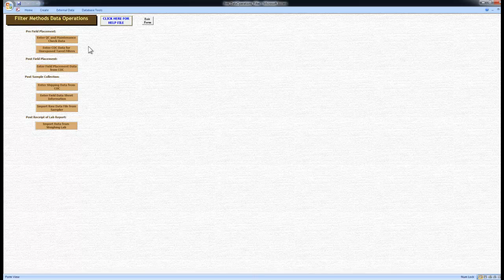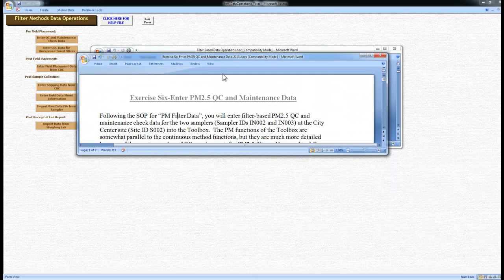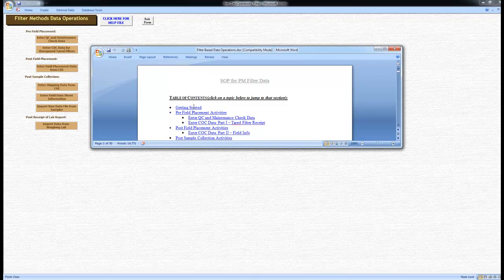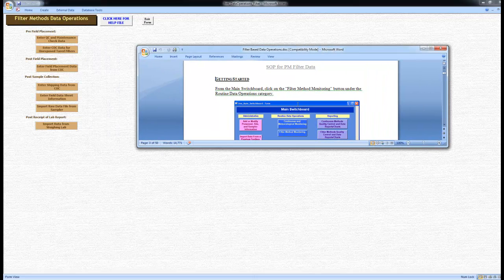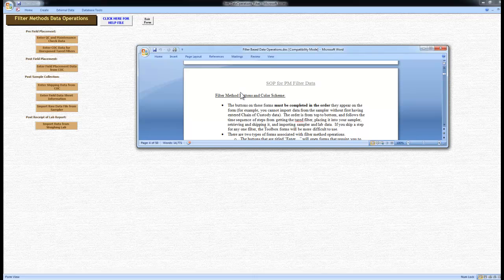So the first thing I say is, whoa, I think I better click here for the help file. And that should open the file called SOP for PM filter data, which is what the exercise asks us to do. Follow the SOP for PM filter data. Okay, good. So I've got the SOP out, and I can either control click on getting started or just go down, and it says from the main switchboard click on filter method monitoring, and then it goes through and explains what we're going to do in this exercise.